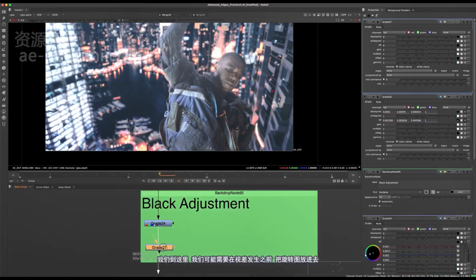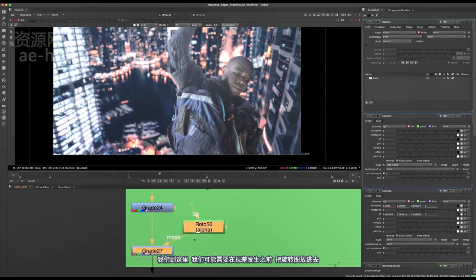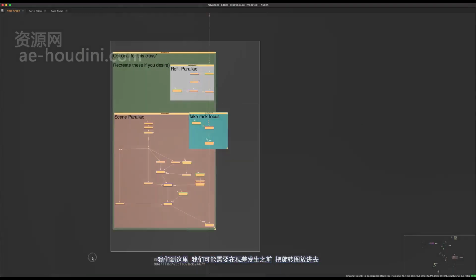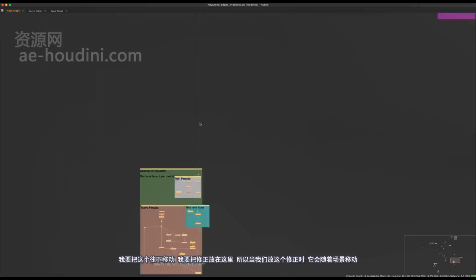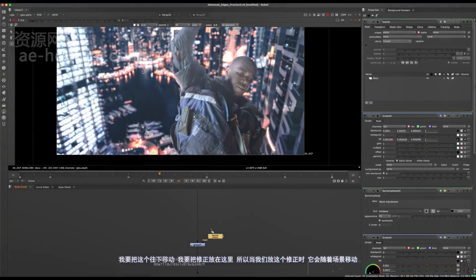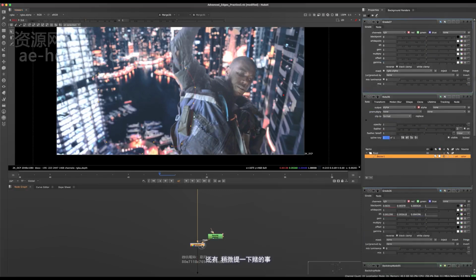So we'll go here, and we might need to put the roto before the whole parallax thing that's happening here. So I'm going to move this thing down, and I'm going to put the correction here so that when we put this correction, it's going to move with our scene. So I'm just going to do a really sloppy roto for this whole lake area, and just slightly bring up the gamma a little bit. Not that much, but just a little bit.